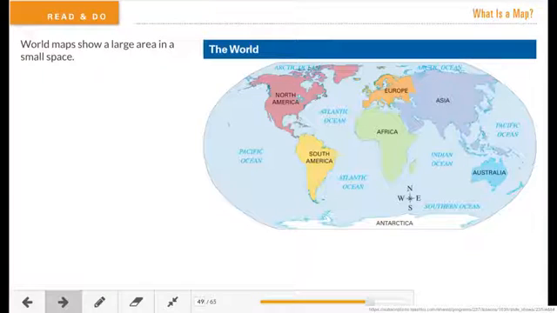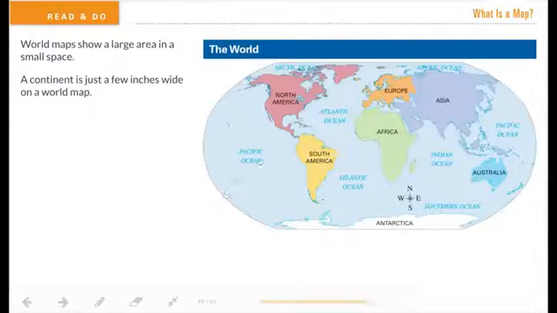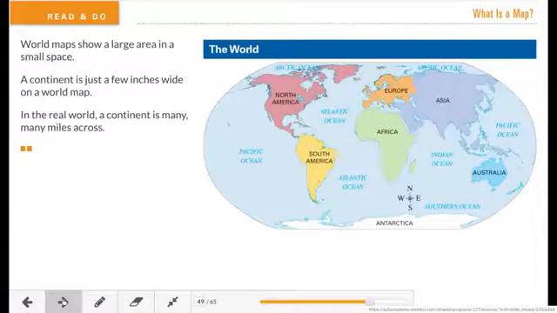So world maps show a large area in a small space. A continent on a map is just a few inches wide. That's crazy, just a few inches wide. In the real world, as I hope you guys know, a continent is many miles across.